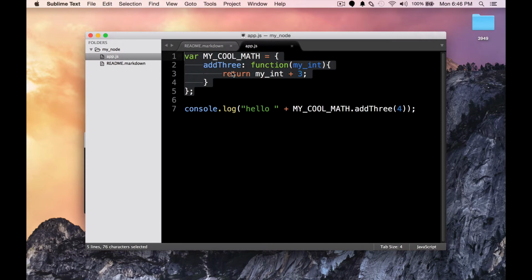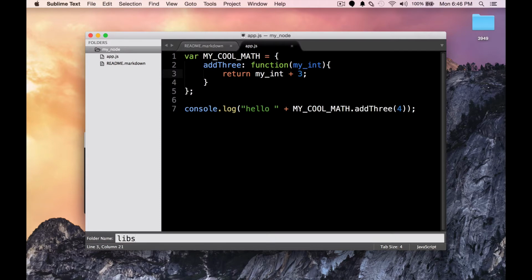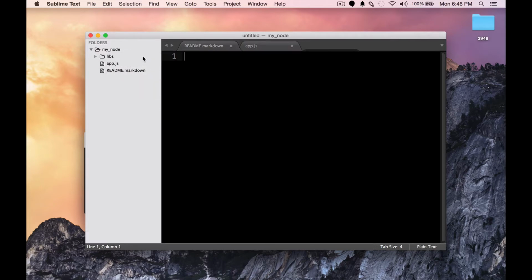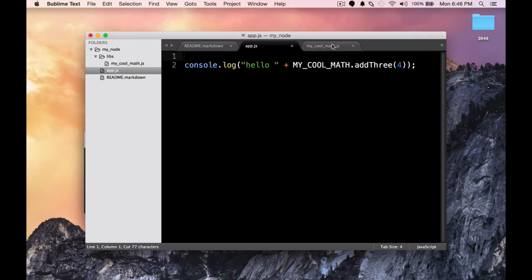I'm going to put this into a library. So here we go, I'm going to create a new folder here called libs, and inside that I'm going to create a file called my math. There we go. I can take this and drop it in there.